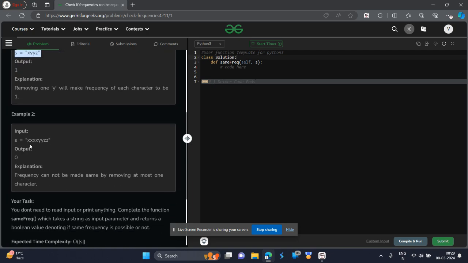But come to example 2. You have three characters over here, x with frequency 4, y and z having frequency 2. Even if you remove one x from this input string, the frequency of x will remain 3, whereas the frequency of y and z is 2. So after removing one character from the string in example 2, there won't be any possibility that the frequency of all the characters will remain the same. Hence we will return false and the driver code will convert it to 0.